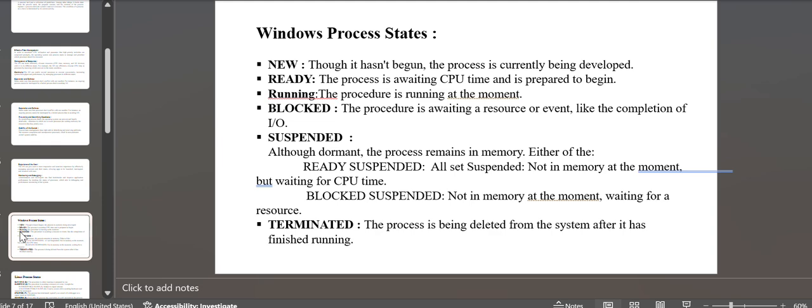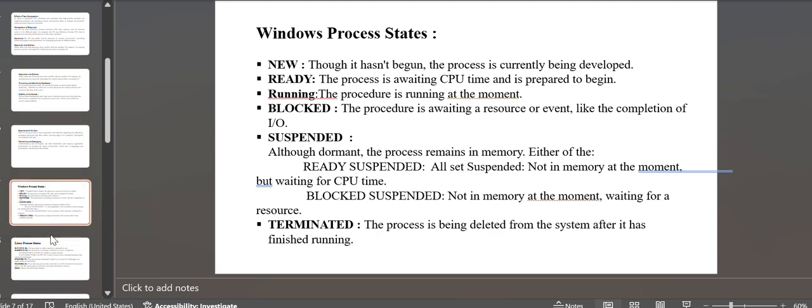Suspended. Although dormant, the process remains in memory, either ready suspended or blocked suspended. In ready suspended, the process is not in memory at the moment but is awaiting CPU time. In blocked suspended, it is not in memory at the moment, waiting for a resource. Terminated. A process is deleted from the system after it has finished running.